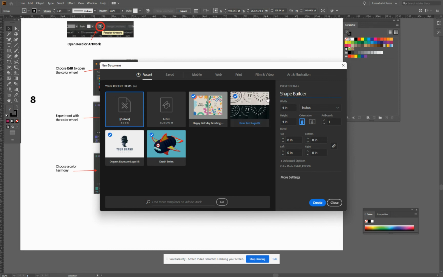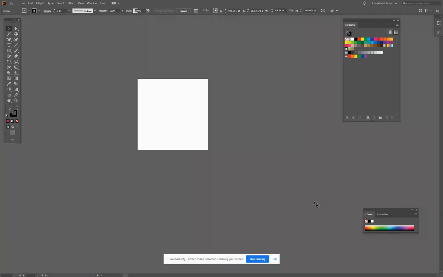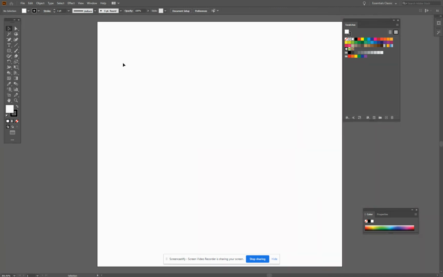And I want the document to be 4 inches by 4 inches, so check your sizes. You may open it up and it may have points, something different, so go to inches. And if it's not set for 4 inches, type in 4 inches, tell it to create. So now we have a new document.